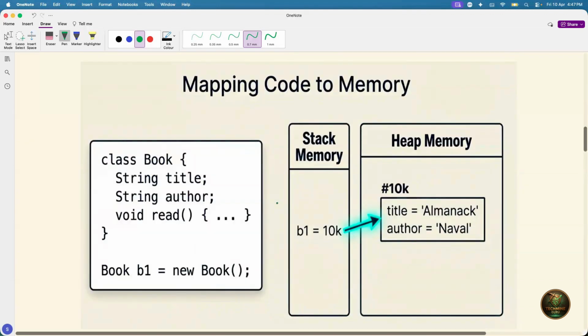So how does this look when mapping code to memory? We divide our working memory into 2 main areas, which we have already learned in our previous classes. One is the stack memory, another is the heap memory. So imagine we create a class called class Book. Inside this class, we define string title, its author, and a read method. So how will you create an object out of this blueprint? For that, you will use the keyword new. This is specifically for Java.